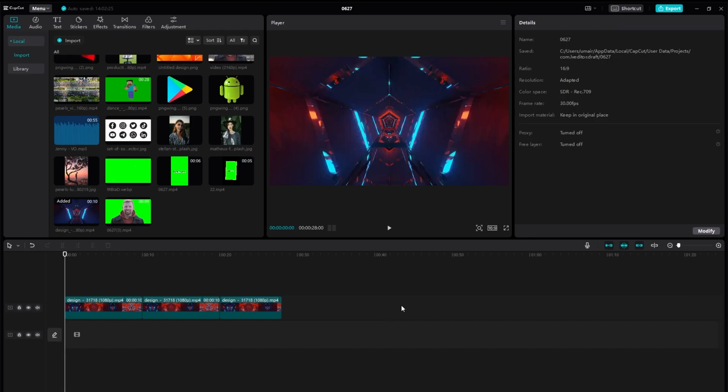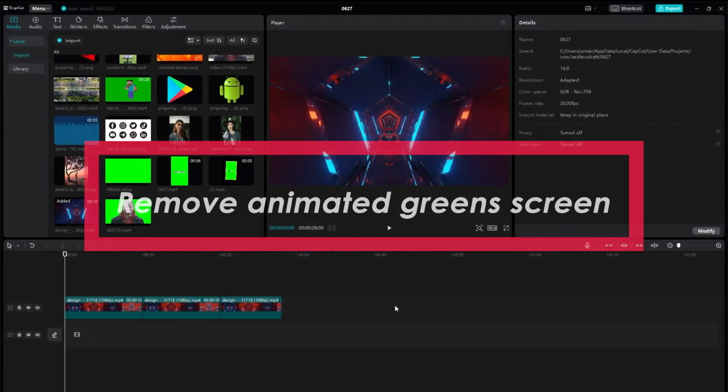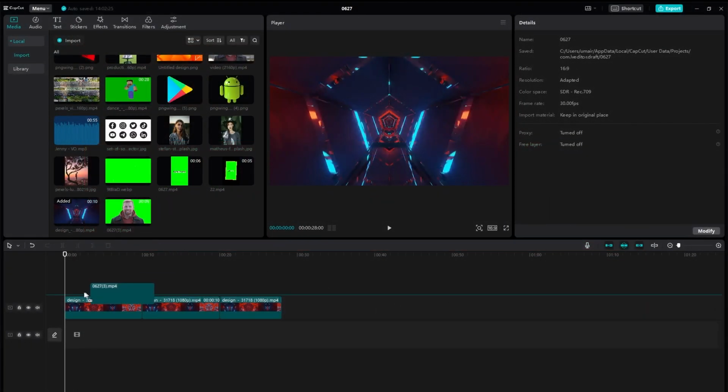In this video we're going to be learning how you can remove green screen in CapCut. So let's get started. First we're going to be importing a video onto our timeline.